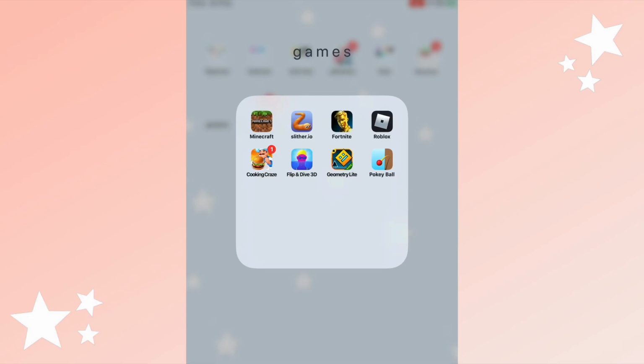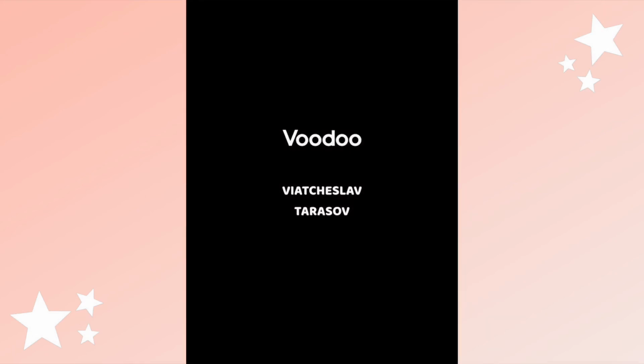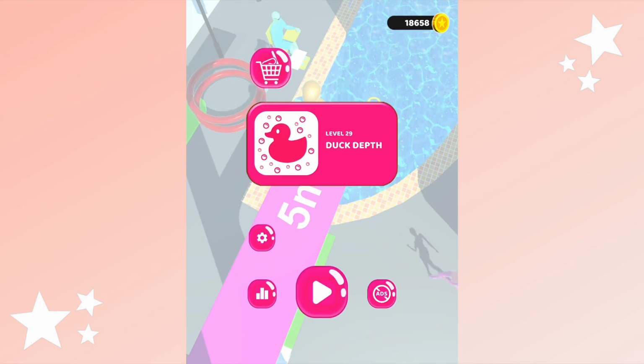The next one is Flip Dive 3D. So I actually really like this game. I used to be really high leveled on it, then I deleted it, now I've re-downloaded it. This is what I'm like. I'm really annoying like this, and this is by Voodoo, and it is a really good game if you are bored because it keeps you entertained.